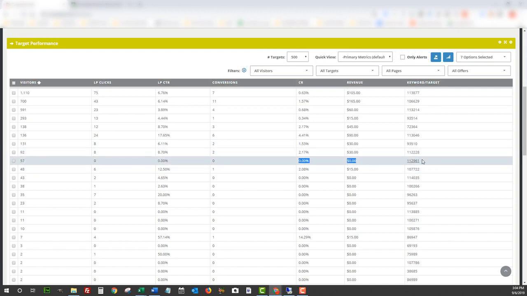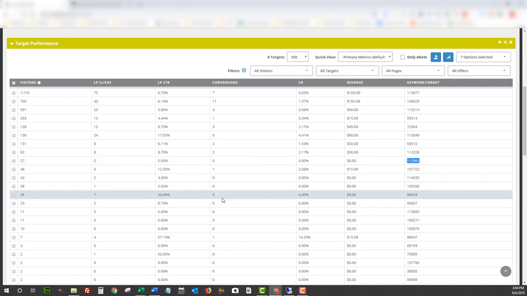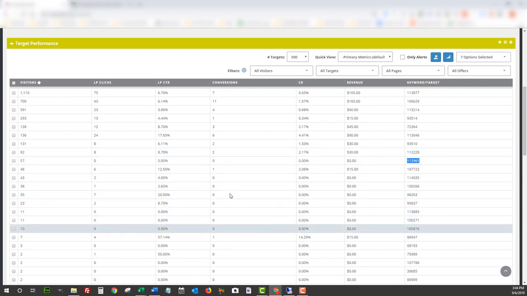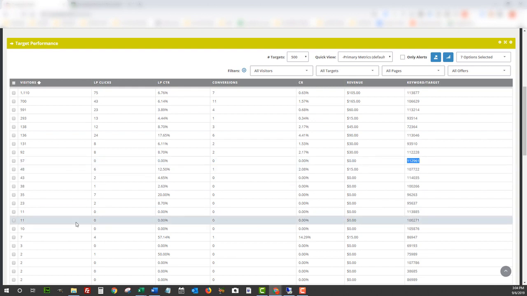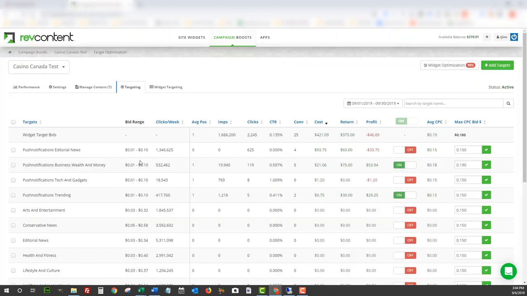This widget right here, 112961, needs to be blacklisted, and we need to go through and look for this type of scenario. Okay, and we need to pause those. So I'm going to do that. I won't get into that again because we've done that already in the previous parts of this.